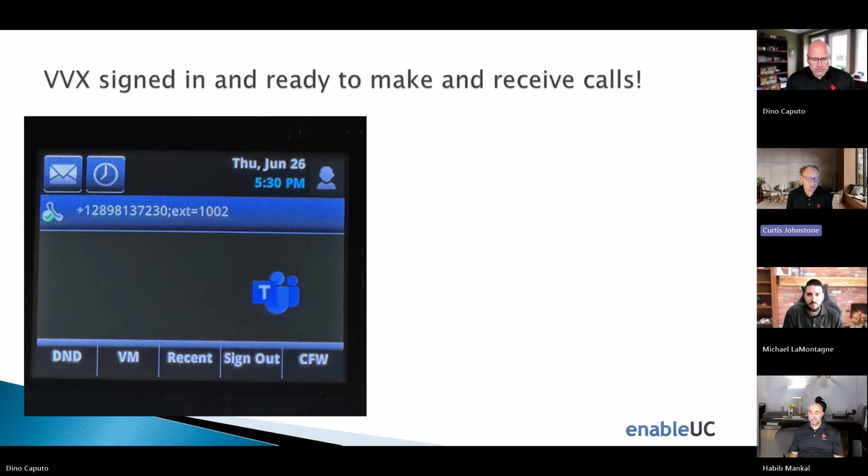No, that's great. Super useful. And like you said, cost savings if you don't have to deploy new devices to do this. So that's great.